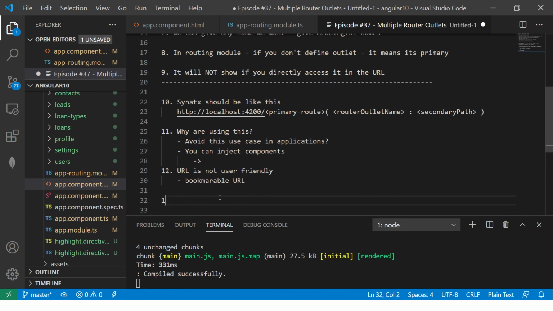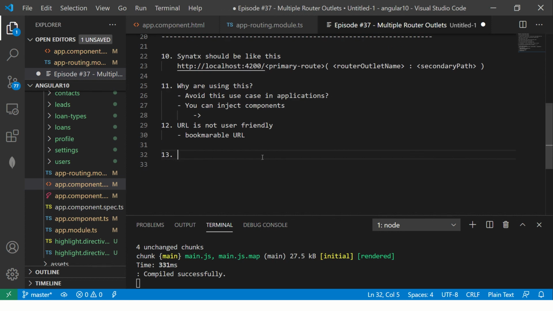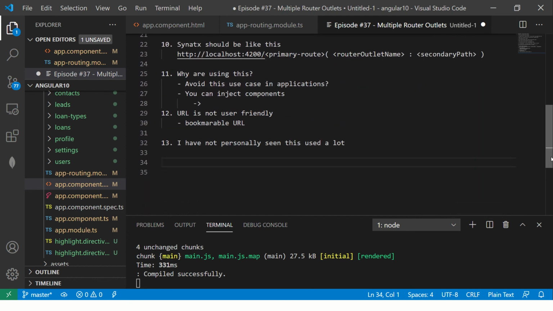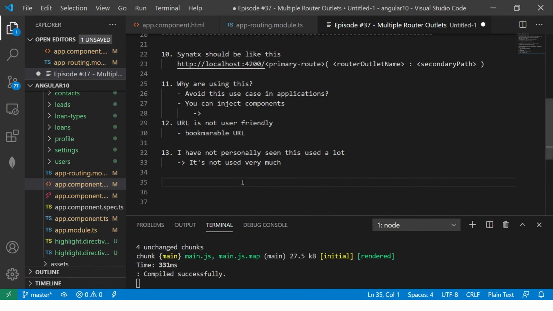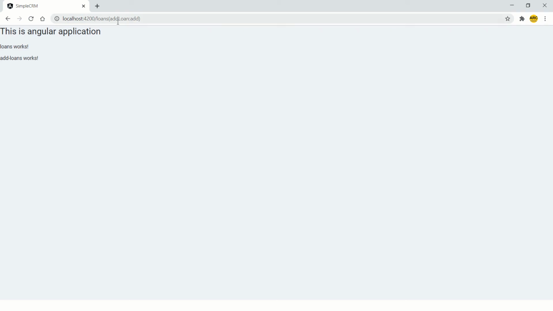Bookmarkable URL. Okay, now I can tell you, I have worked in very, very large complex applications in my past experience, and I have not personally seen this used a lot. For the sake of your understanding and knowledge, I have created this tutorial to show you. But will it really be used in real-time applications? I can tell you that it's not. It's not used very much is what I would say. I don't think as a beginner you should focus too much on it either. I will try and come up with use cases, but at least as of now, this is what you should know of how to use it and how to pass it.